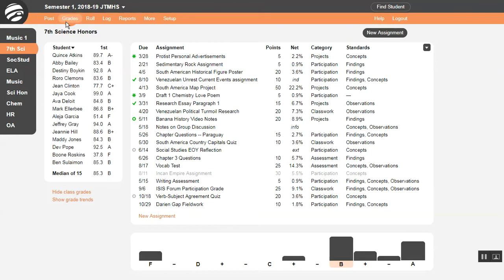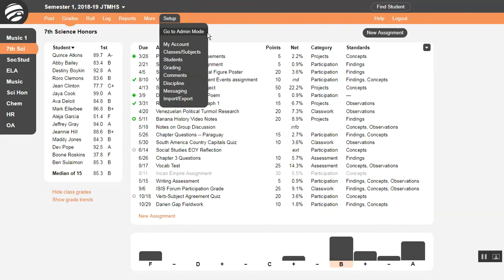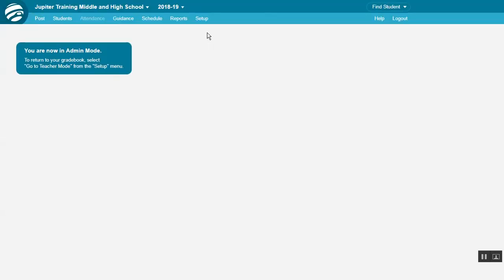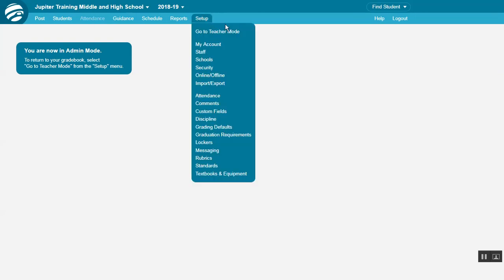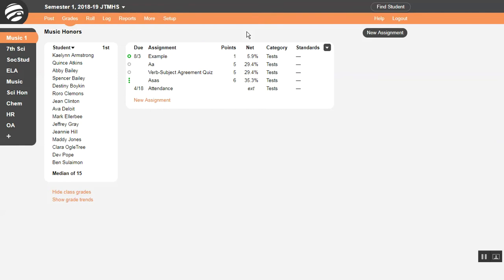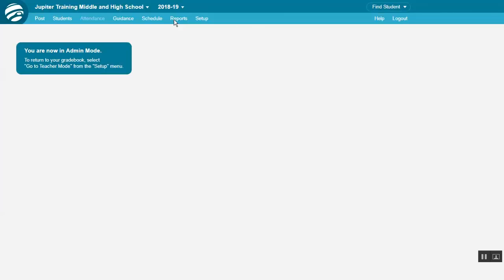There are separate sections or modes in Jupyter for teachers and administrators. If you are both at your school, you can switch modes by going to the Setup menu and selecting Go to Admin mode. Notice the menus change and it is a different color when you are in admin mode. Click Setup, go to Teacher mode to switch back. Or as a shortcut, you can double-click on Setup to switch between the two modes.